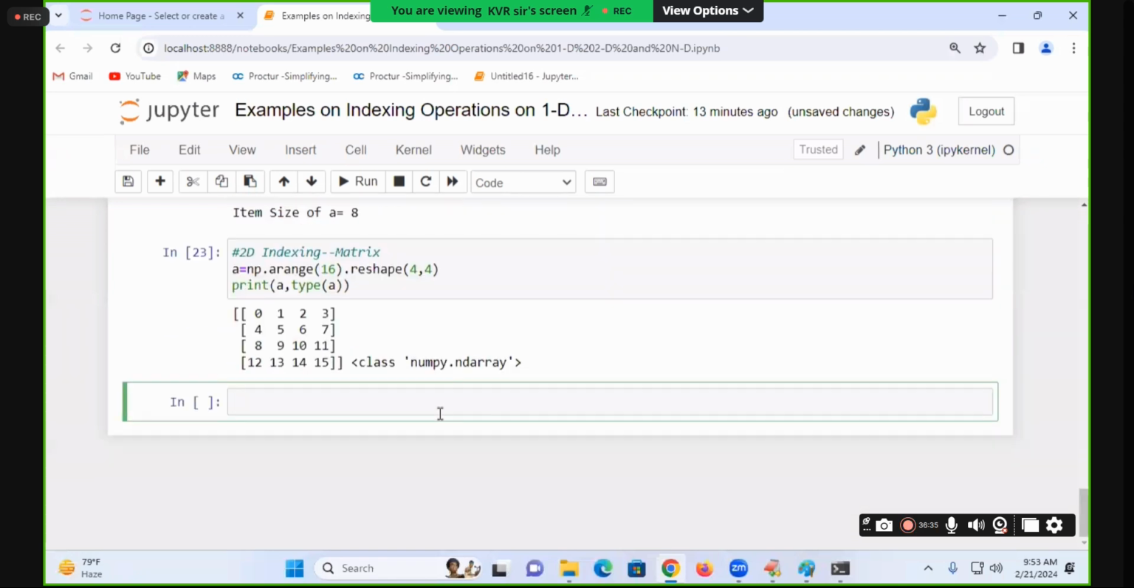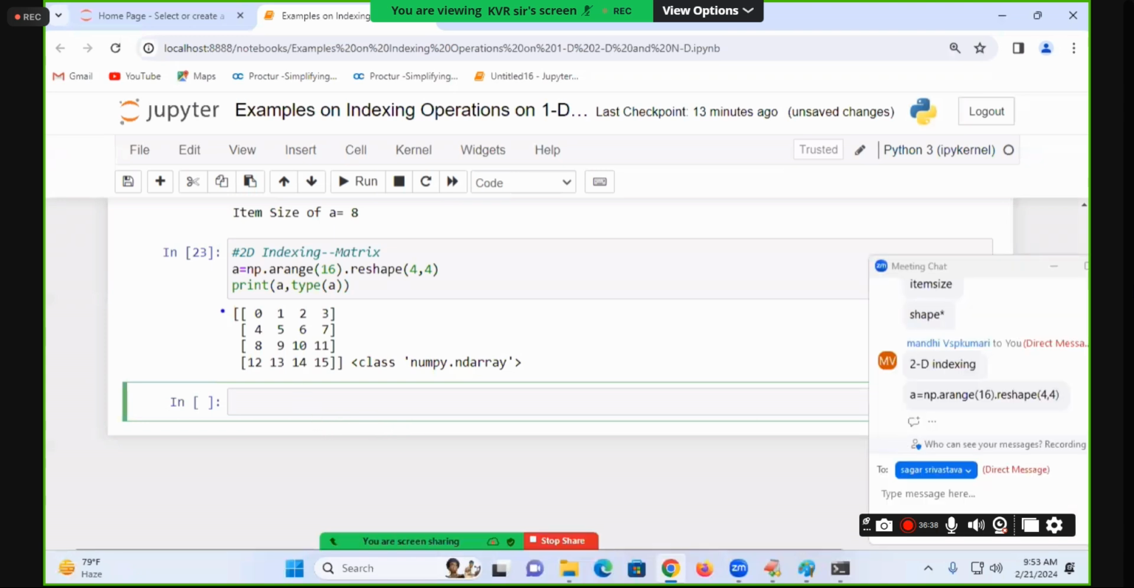Are you able to follow? Students, this is the 0th row, first row, second row, third row, and the 0th column, first column, second column, third column. If I want to locate the number 5, first you have to locate the row index. Next I have to locate the column index. That intersection point will give you the value.